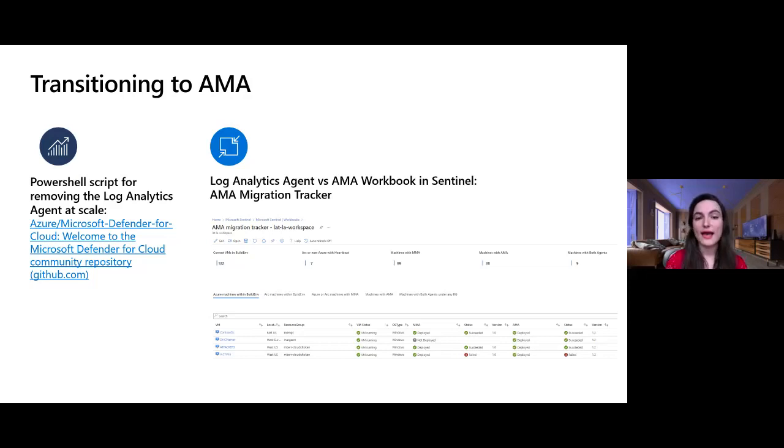And then we also have this workbook found in Sentinel, which helps you compare which virtual machines have the Log Analytics agent versus which ones have the new Azure Monitor agent. This workbook is called the AMA Migration Tracker.